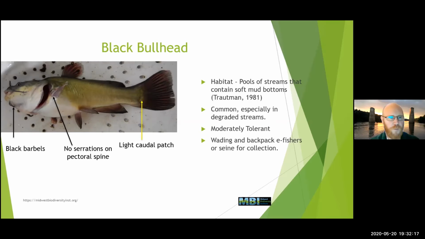So dark barbels, no serrations on the spine, and a light patch, you'll have a black bullhead. These inhabit the same places as a yellow bullhead, pools, soft bottoms. They're pretty common as well in degraded systems. They're moderately tolerant, and wading, backpack electrofishing, or the seine work for collection.